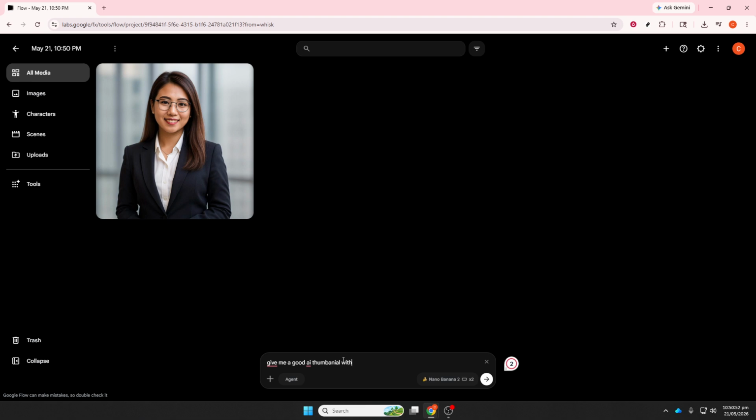Review the AI-generated images carefully. Check whether the subject, style, and mood match what you had in mind, and look for details like lighting consistency and overall clarity. Pick the version that best fits your goal.